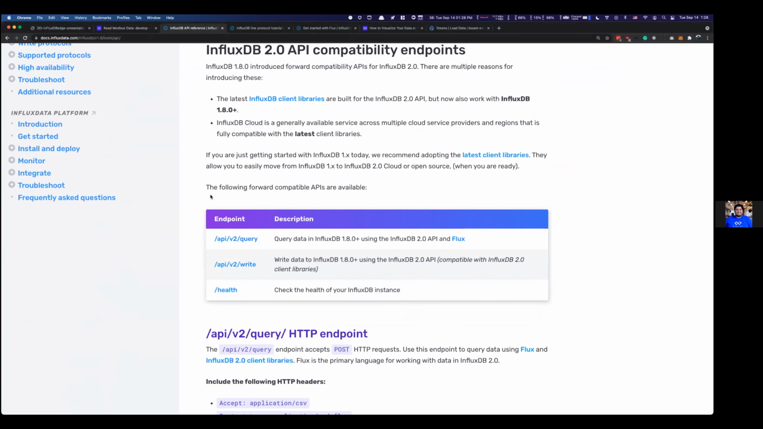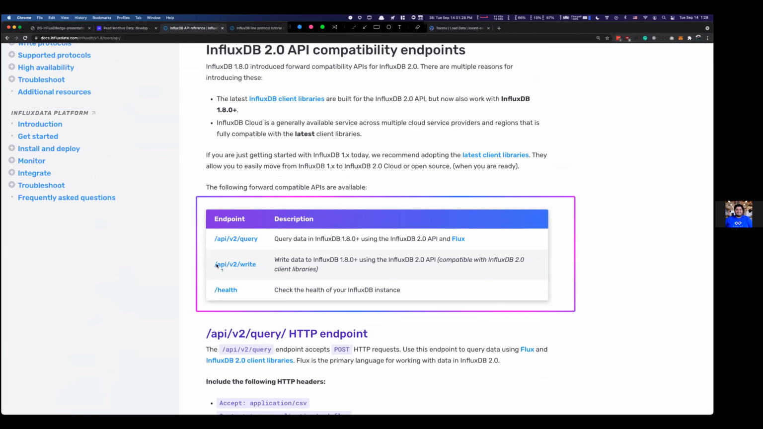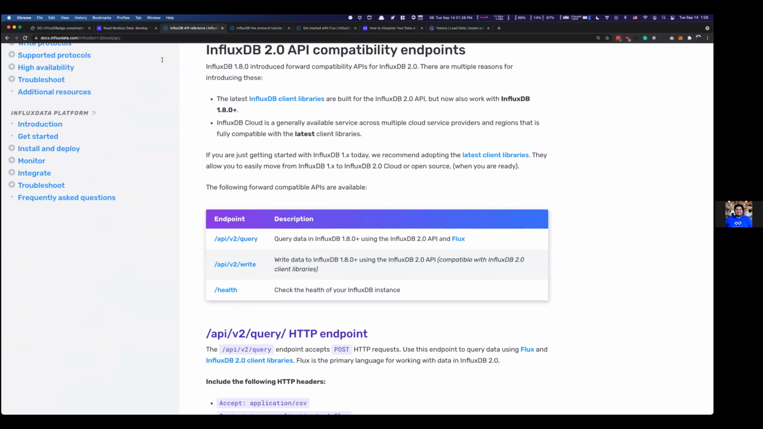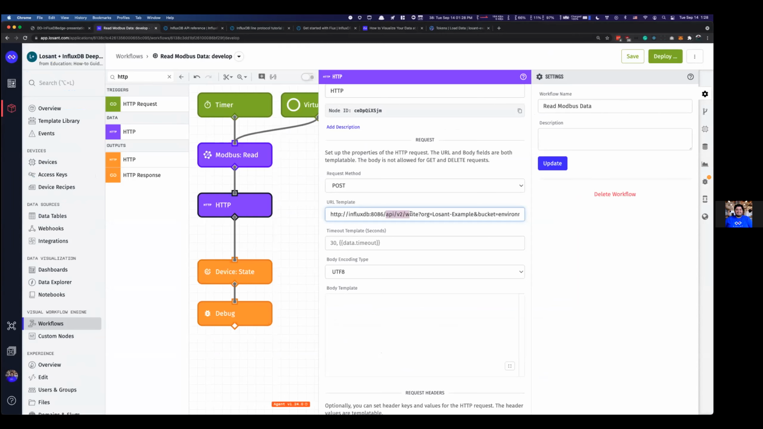So you can see here it has endpoints and descriptions of those endpoints. So we have this API v2 write. This workflow that we're working on is writing to data. So we're going to API v2 write. The URL base is InfluxDB 8086.